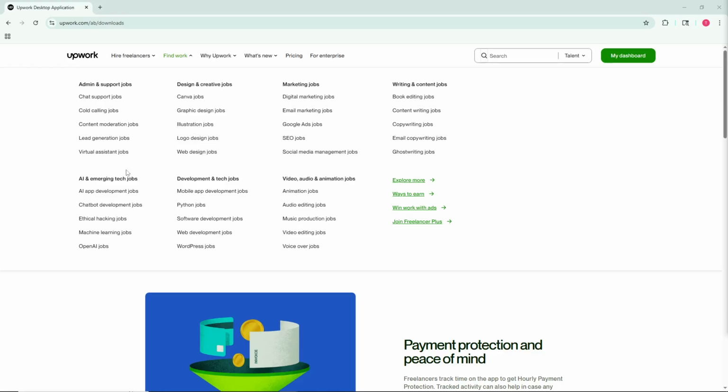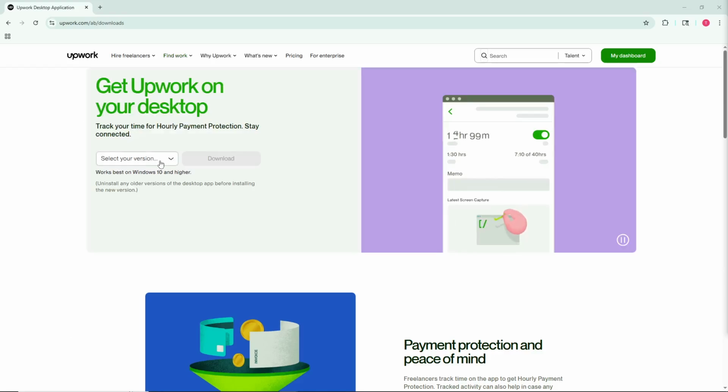Next, locate the drop-down menu that says Select Your Version and click on it. From the options that appear, select Windows 64. This version is compatible with most modern Windows computers and ensures optimal performance. Make sure you choose the correct version for your system to avoid any installation issues later on.